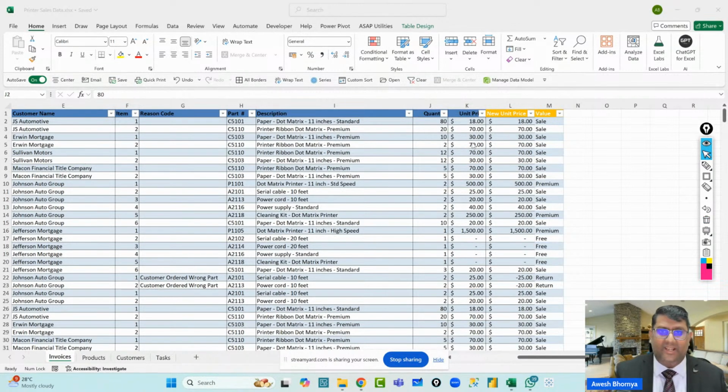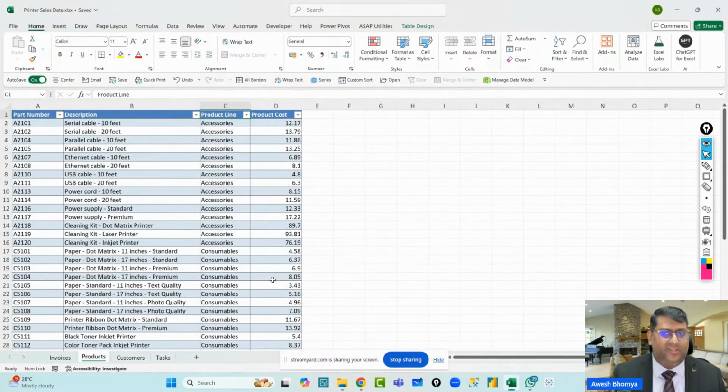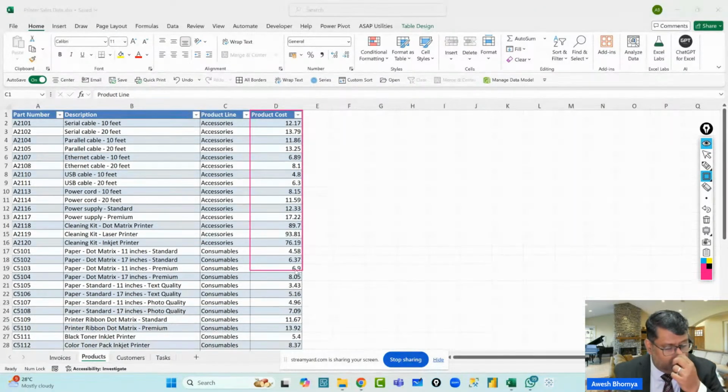So that means we hit a dead end. We don't know what to do. But when we actually look at the other two tables, we do have some information available on the products table that can help us. And that is the product cost column.